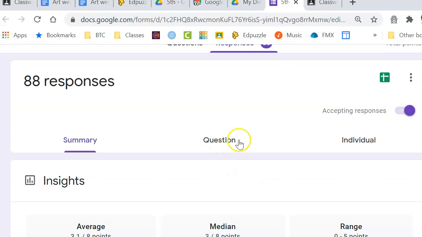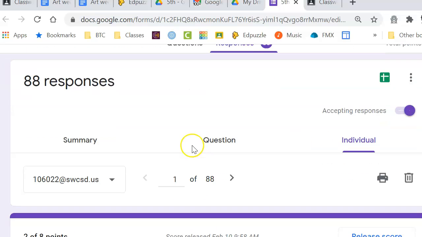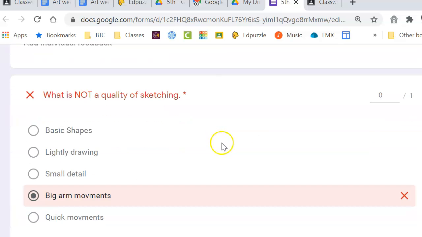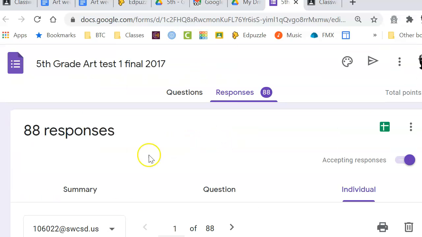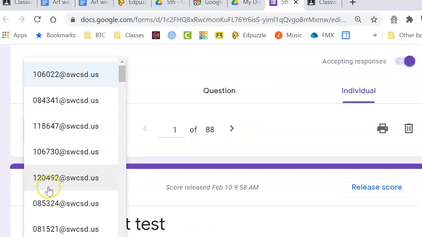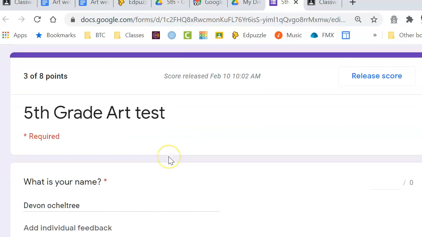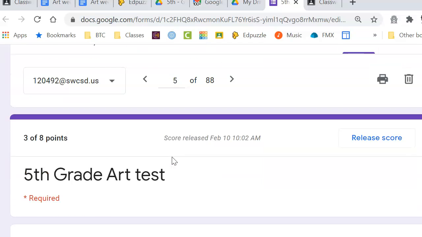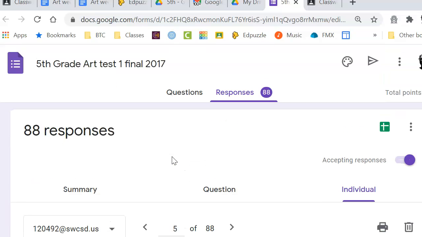I can then look at individual questions, or I can look at individuals. So over here, if I know the student, 01062022, whatever that is, I can look at their grades particularly, and then I can just click on this. Out of the 88 students who did my assignment, I can look at each one and figure out where they are in the Google Form in that regard.